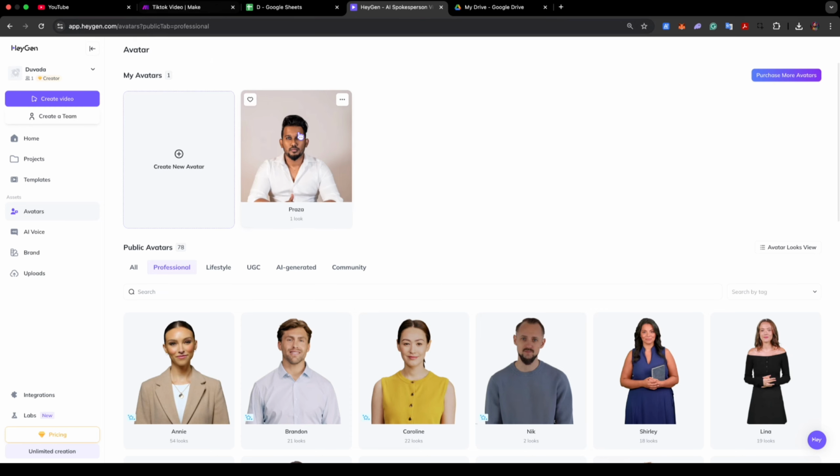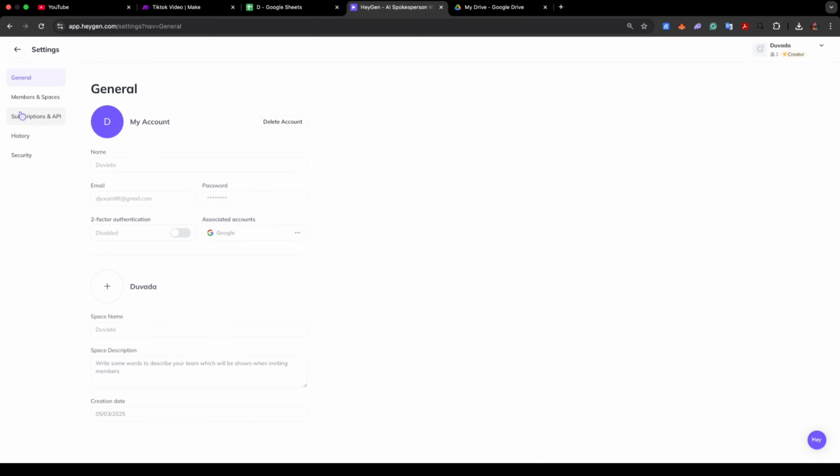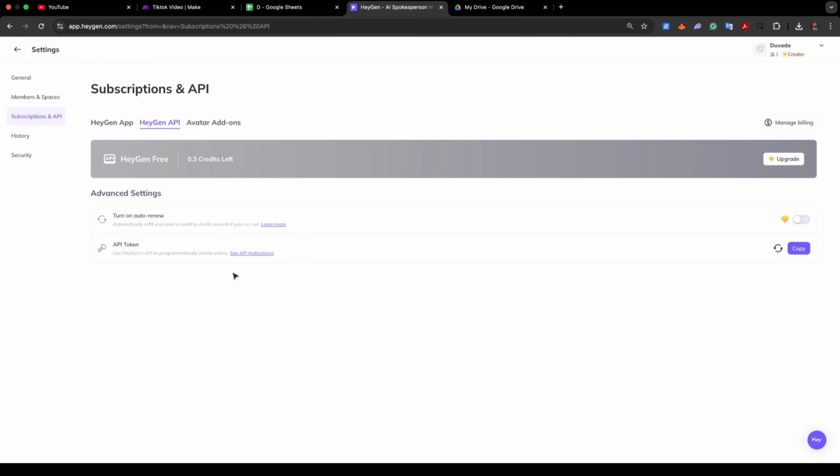Then you need to get an API key. So what you have to do is come here, go to the settings, and then subscription API and agent API, and this is where you get your API key. Once you get that, you put that into make.com and set up these things.